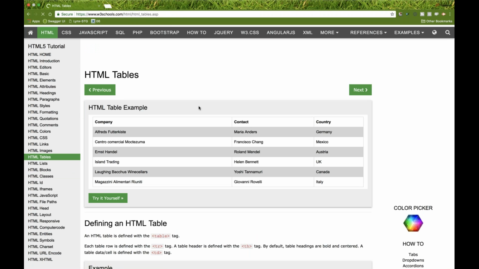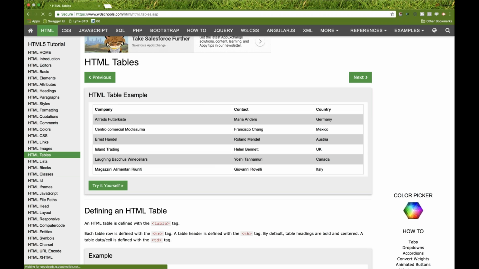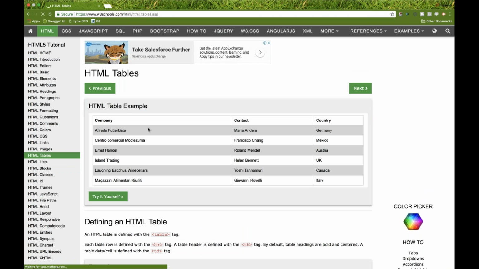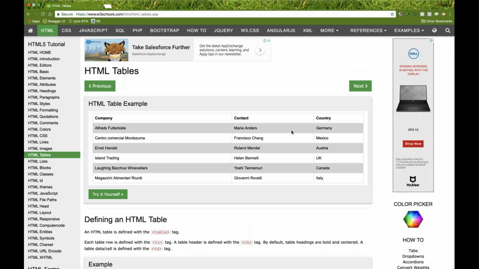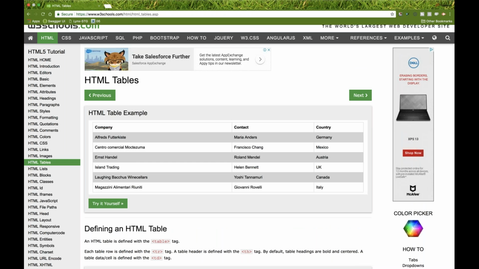Okay, so this is the web table, guys. Can you see that HTML table example? We have a number of rows available. We have three columns: company, contact, and country. And how many rows are there? 1, 2, 3, 4, 5, 6 rows are there, excluding the header. If we include the header as well, we have 7 rows and 3 columns available.